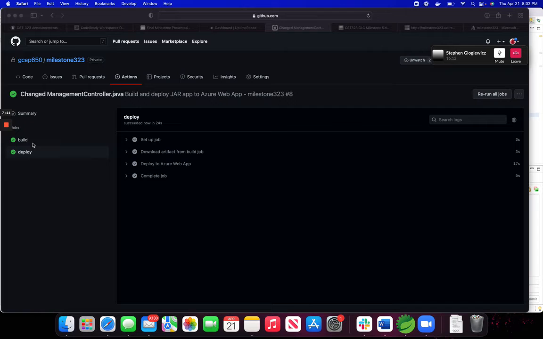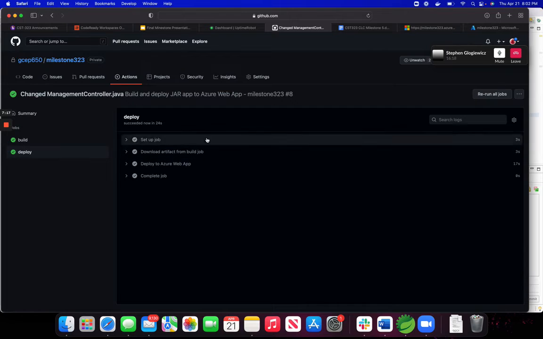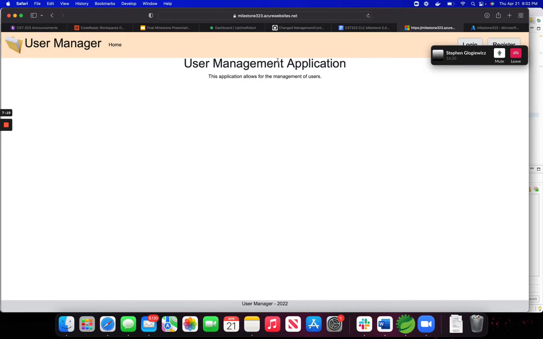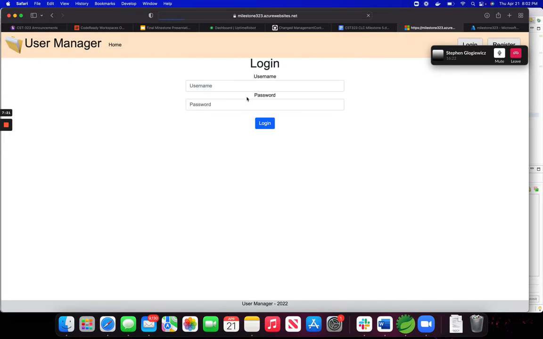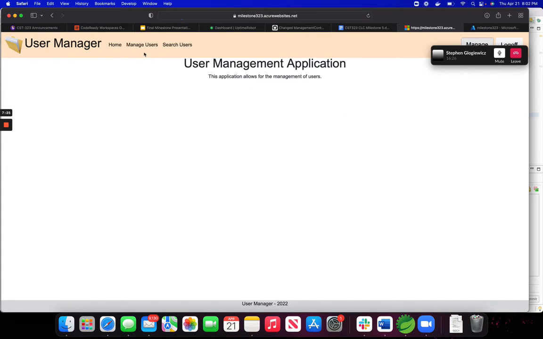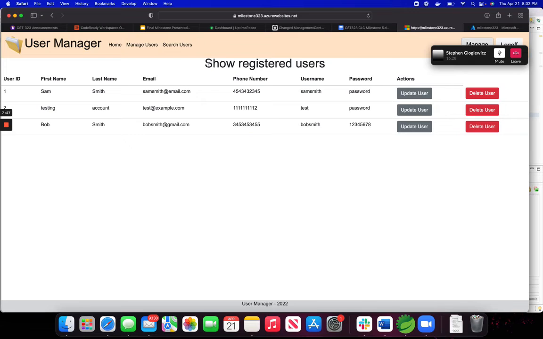So as you can see, we're back, and both the build and deploy stages were finished, and they were both successful. We can see by the green check marks here. And so we have the application open here. We'll just quickly get to our manage page to see the updates we made. So we'll go to manage users, and as you can see, the change we did with this text has been reflected and it's deployed on our website.